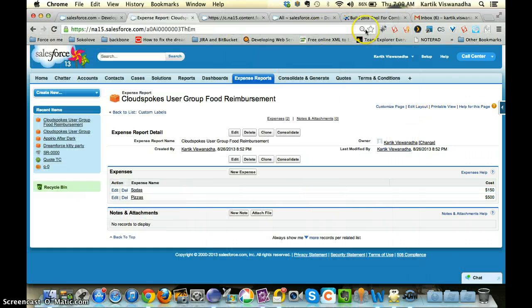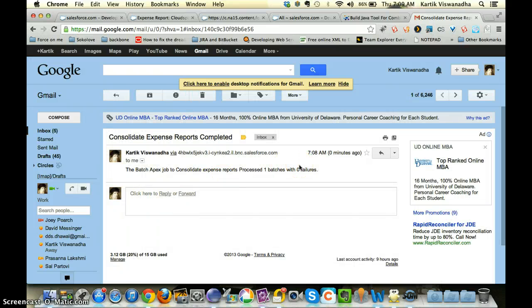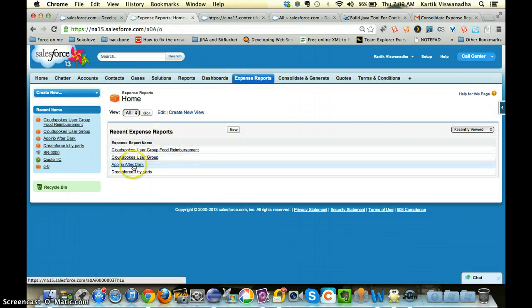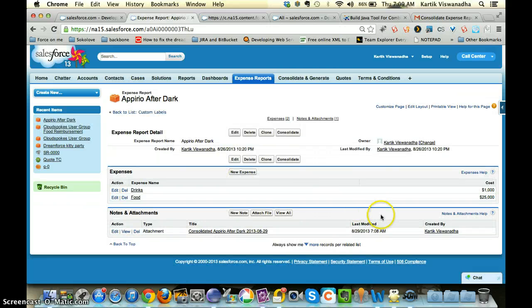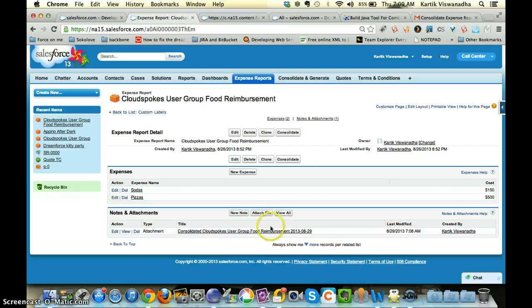Let me see if the batch is already done. It would send an email if the batch is done. This is the email, and it says that it processed one batch with 0 failures, which is really good. Let's go ahead and see if it attached the reports. There you go. You can see that this is the attachment, and there is another one. So it did attach it, so we are good.